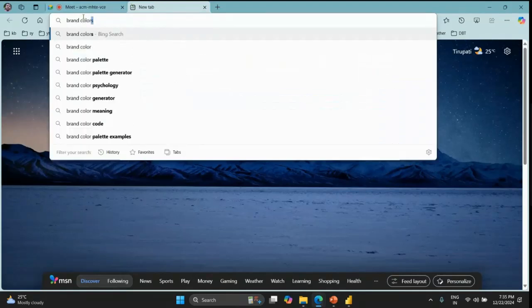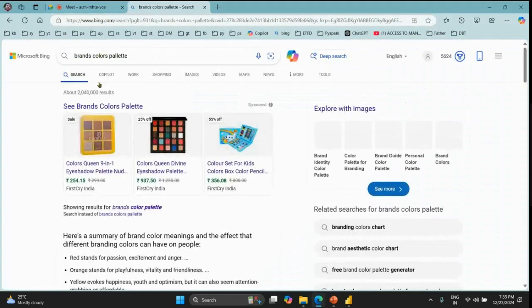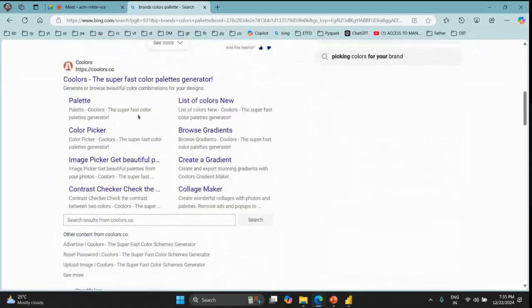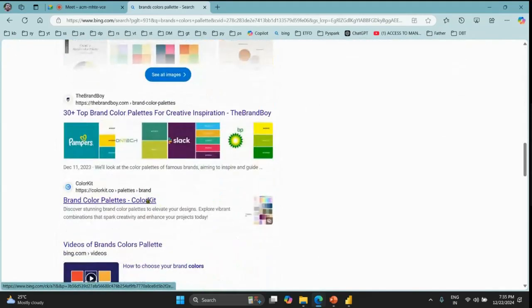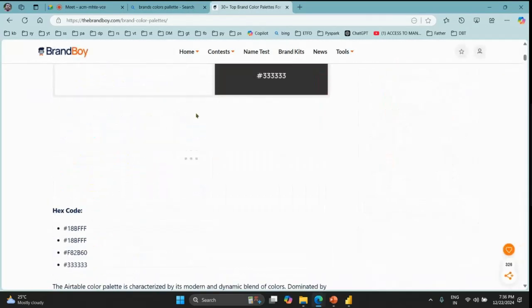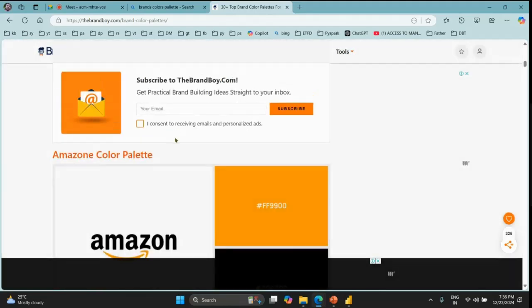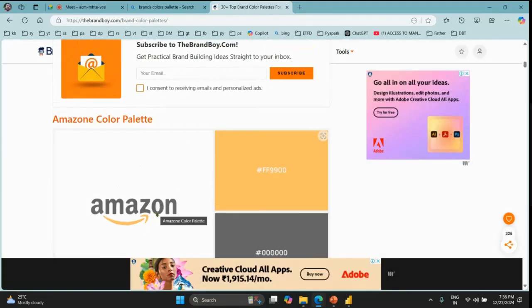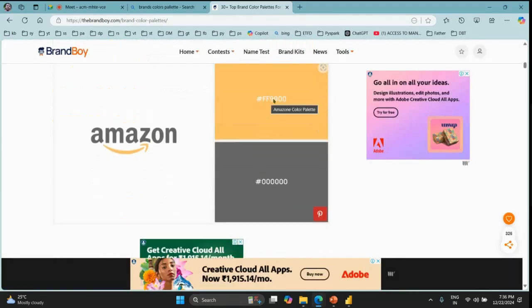You can just get those palettes in Google also. Suppose I search for brands and color palettes. There are a few websites that provide such colors and their palettes. Suppose it is Airtable or something. Let us see some examples. Suppose it is Amazon. You get these hex codes, right? These hex codes will be useful for defining the color.